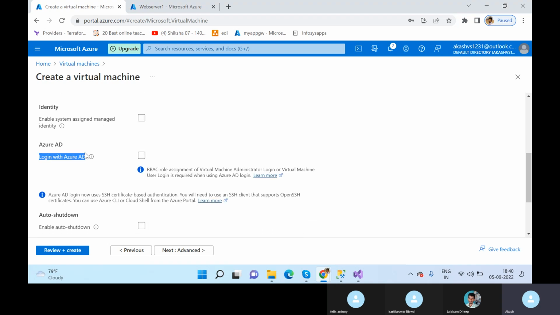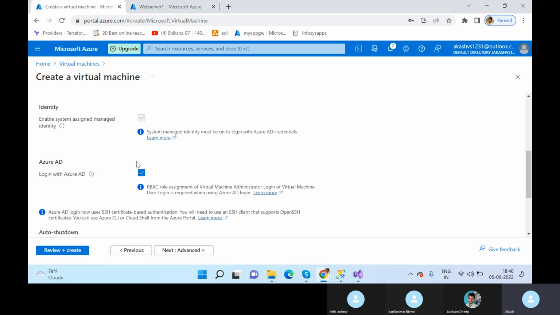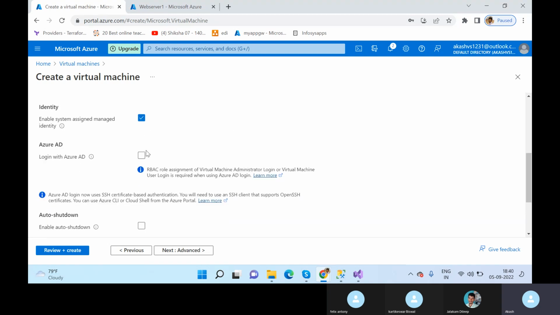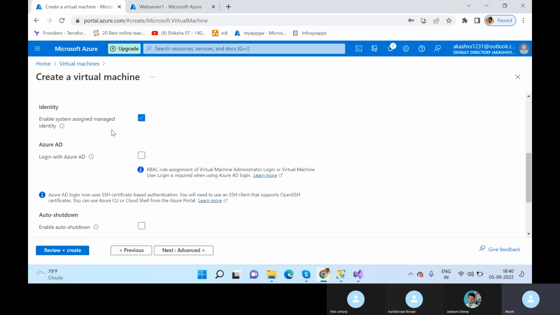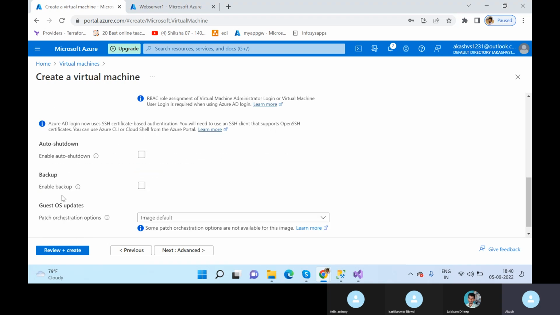If you are integrated with Azure AD, you can use this particular setup, and you can use Azure AD to log in to your machine. Whoever is part of the Active Directory environment will directly gain access to the server, which means the VM is added to the domain. Based on that, you can access this particular virtual machine.